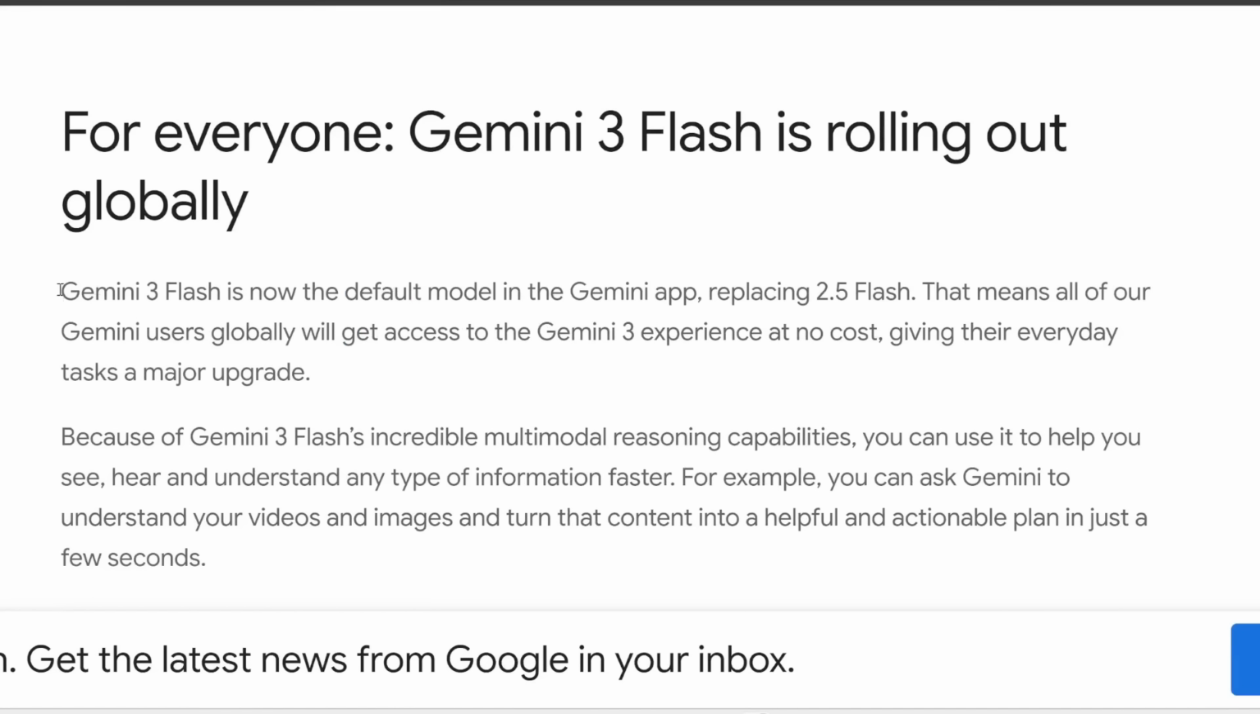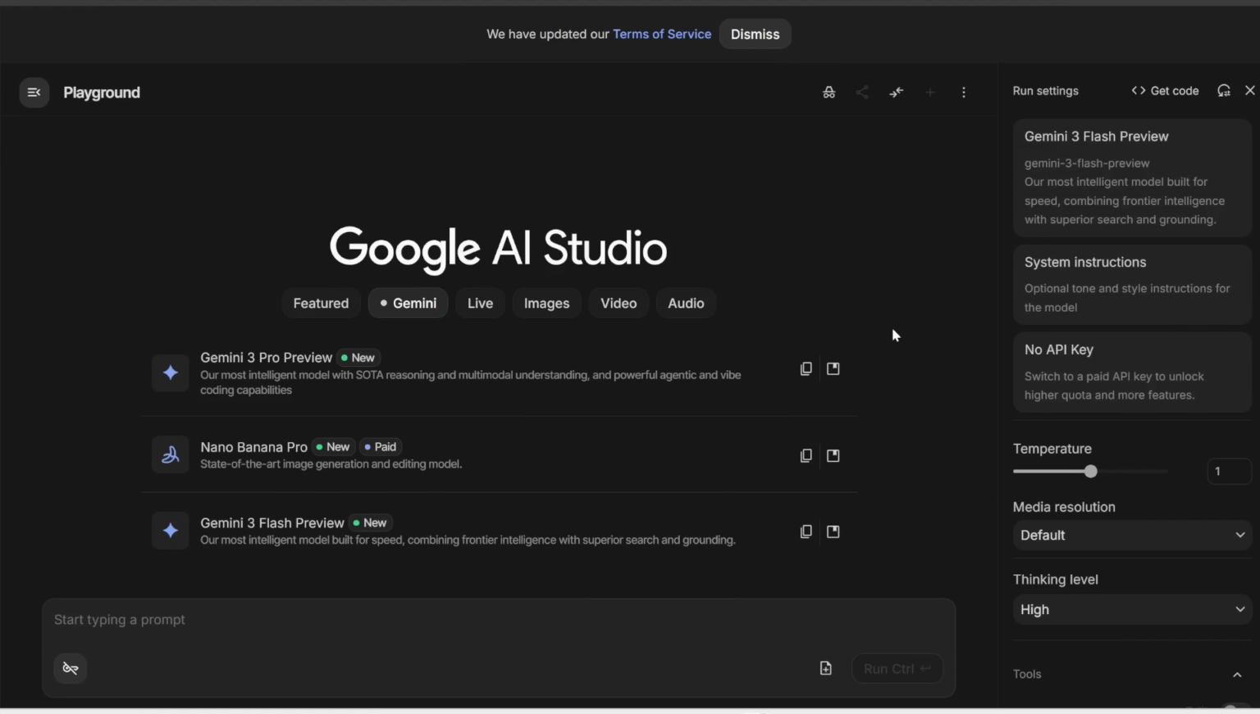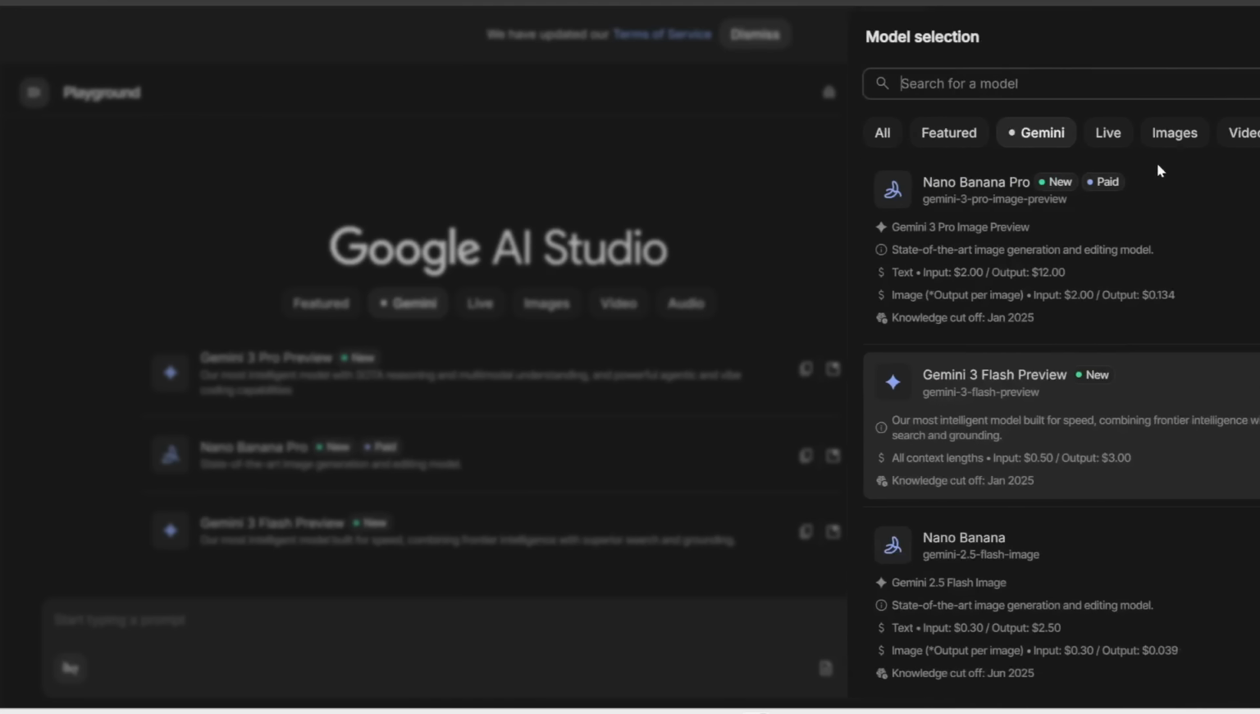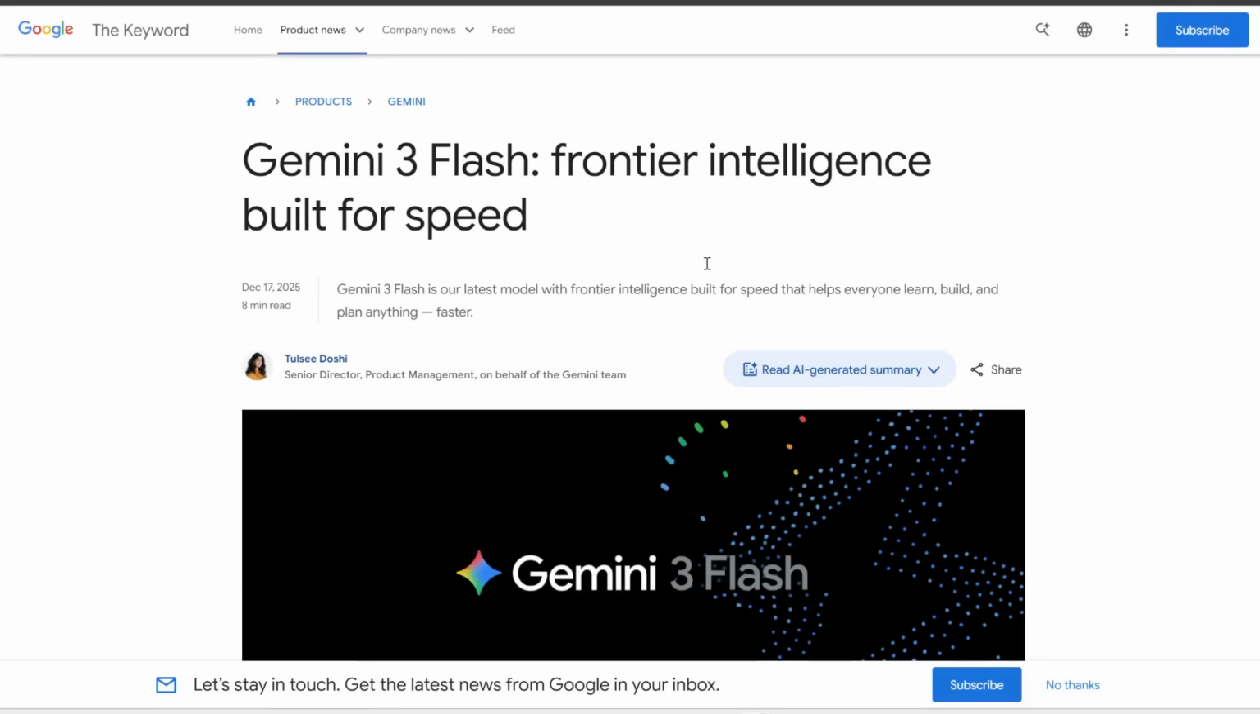Now here they say that Gemini 3 Flash is now the default model in the Gemini app, and this also is available in AI Studio. So if you click on the model dropdown, you should see this latest Gemini 3 Flash over here. Anyways, if you're interested in reading further, I'll link to this main page in the description below.